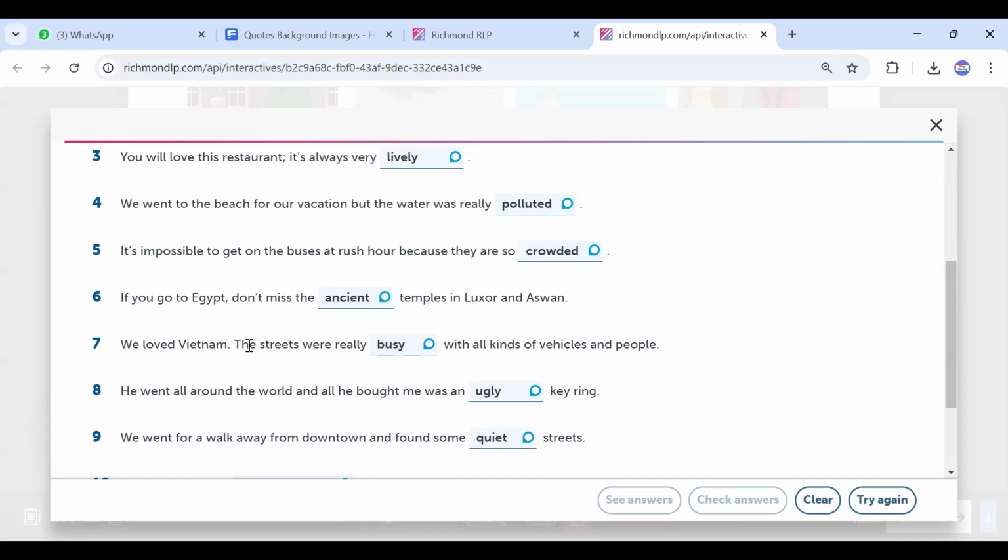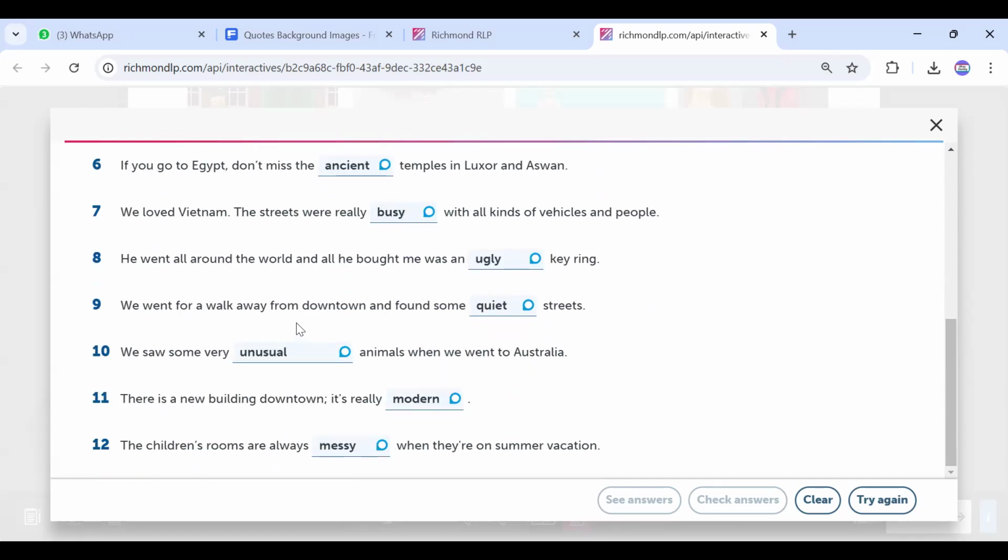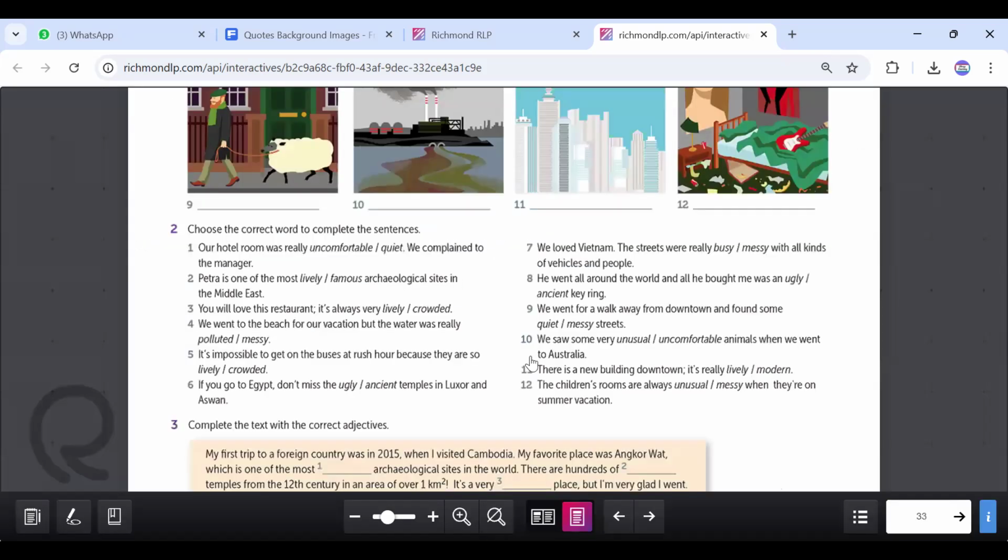We love Vietnam. The streets were really busy with all kinds of vehicles and people. 8. We went all around the world and all he bought me was an ugly keyring. Okay, keyring. 9. We went for a walk away from downtown and found some quiet streets. Okay, good. 10. We saw some very unusual animals when we went to Australia. 11. There's a new building downtown. It's really modern. 12. The children's rooms are always messy when they're on summer vacation. So important here.